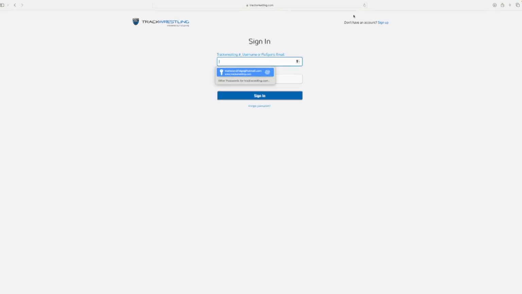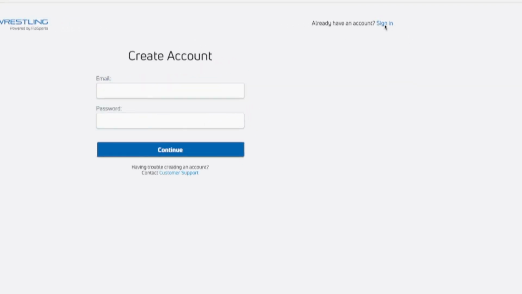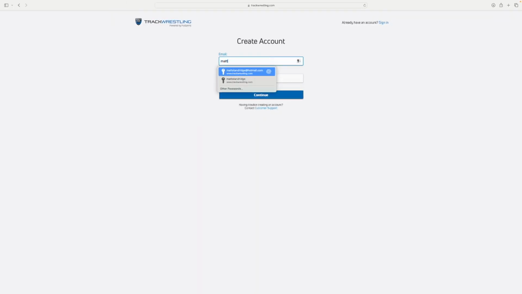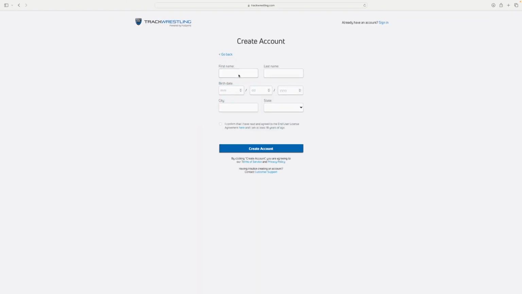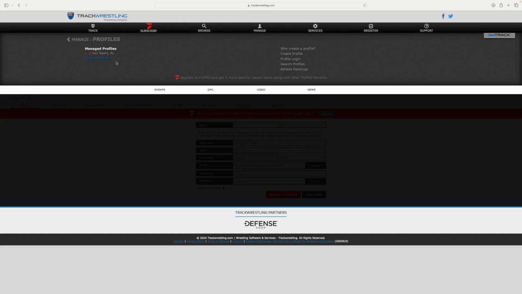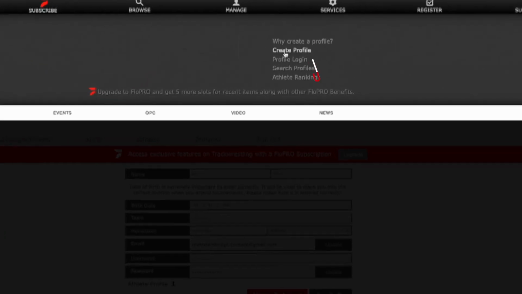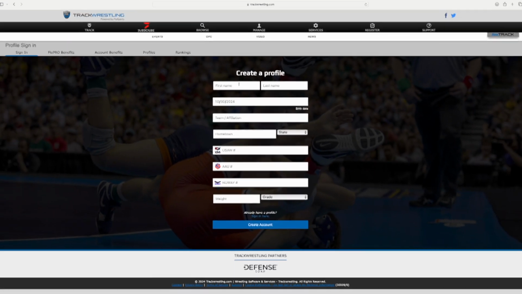In the upper right of your screen, you see Sign Up. We're going to click there, put in your email, and create a password. Now from here, just simply put in your information. This is going to be the parent account, so you'll have the opportunity to create more profiles for your athlete later. Again, this is just for the parent to create a profile to manage things from. Now from here, you want to click on the word Manage in the middle top, and then click Create Profile.